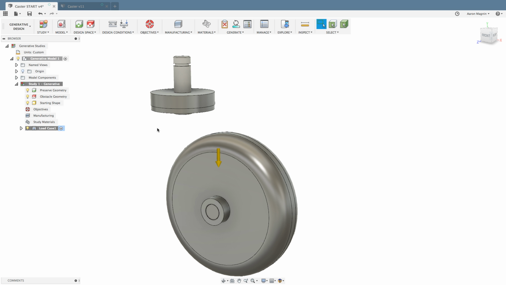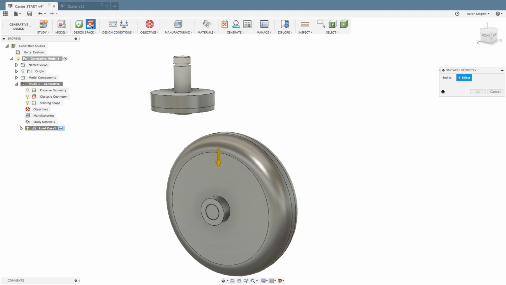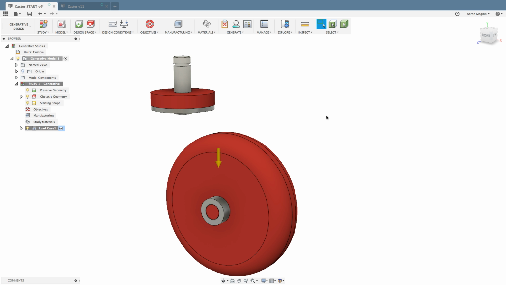Okay, so now we're basically moving on to the next step, which is to define things like obstacles and preserves. I'm going to start with obstacles, and I'll tell you why I'm doing that in just a second. Obstacles are things like the piece where the cap is, and that will still be in the next design iteration. The wheel itself obviously is a big obstacle, and also the shaft. The shaft is a different part. We do not want material or geometry to go in that section. So we'll select that, and we click OK, and all of a sudden it colors this red.